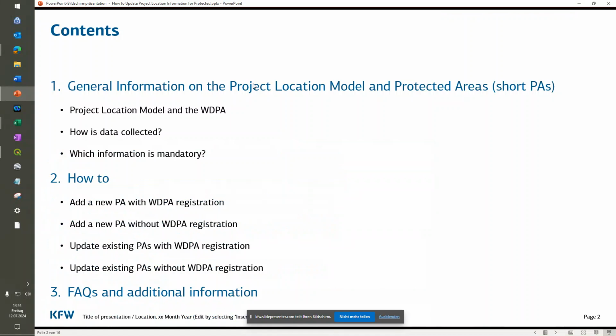What are the contents of today's video? Well, first we will give you a short introduction with general information on the project location model and protected areas. What is the model, how is data collected, and which information is mandatory? I will then give you a short how-to for different cases. And in the end, I will show you where you can find additional information. Okay, let's get started.